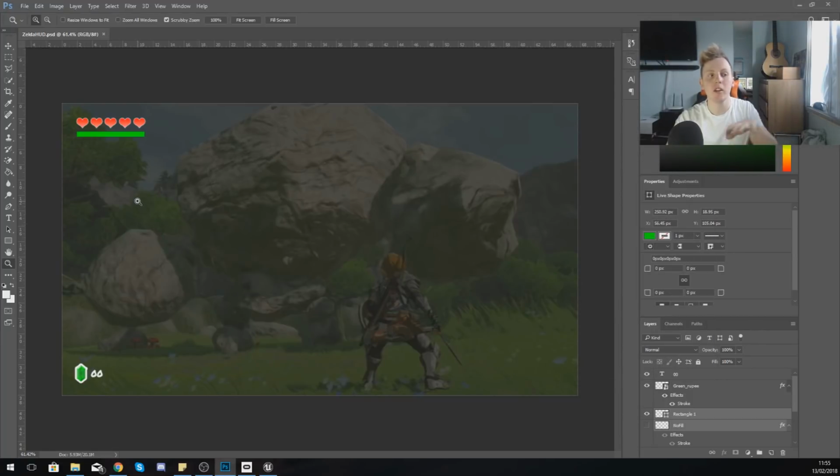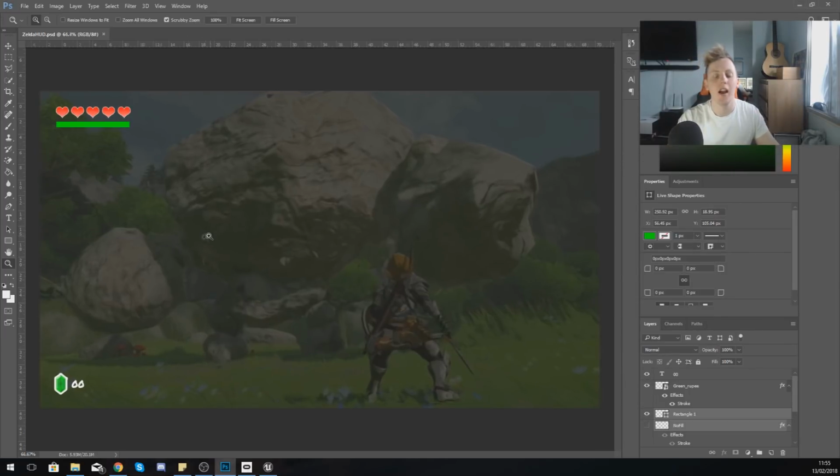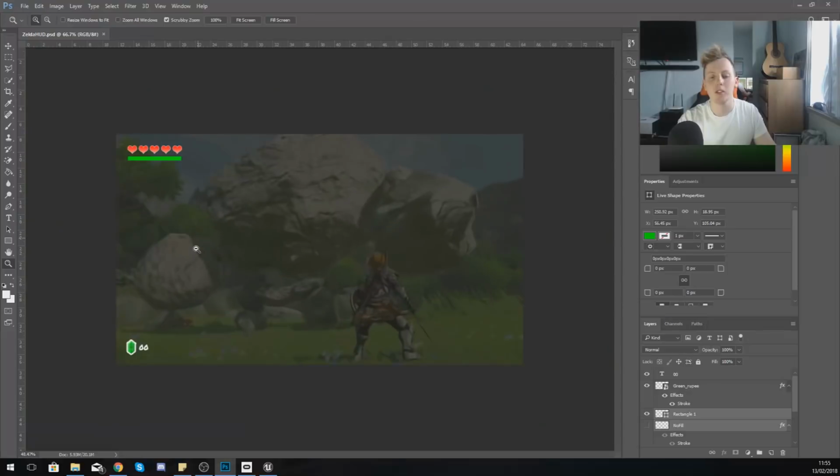If you wanted to, you could go and make your own heads up display in Photoshop, and all you're going to need with that is just a picture of the gem and then the filled version of your health bar and the no filled version, but the rest is up to you.